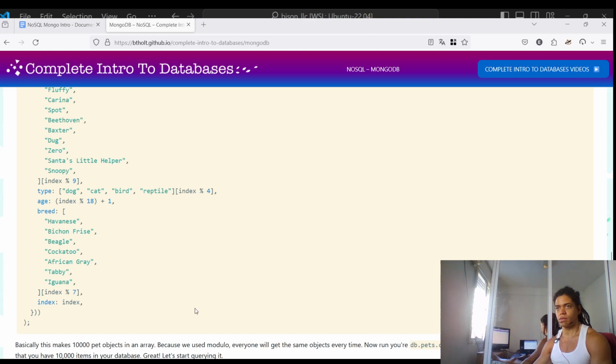We can talk a second about insertMany. This shouldn't be anything surprising to you: you give it an array of JavaScript objects, and it inserts all of those as individual documents in our collection. If we come back over here and say db.pets.count, you can see now we have 10,001 documents in our collection. That's the correct terminology.